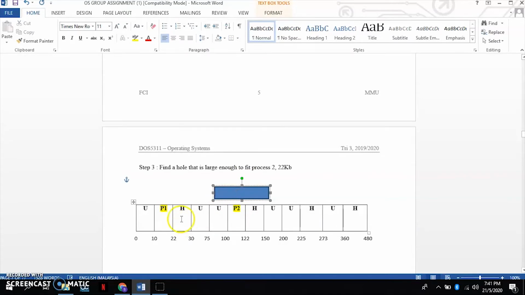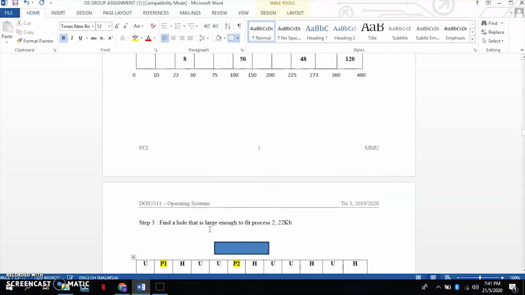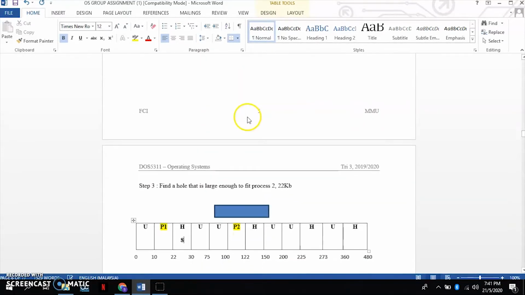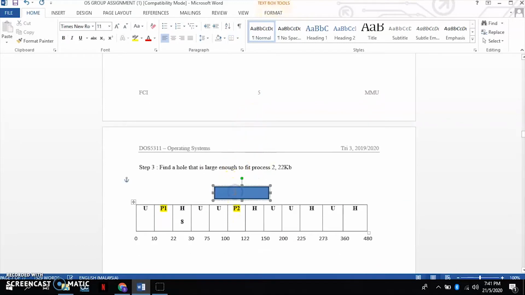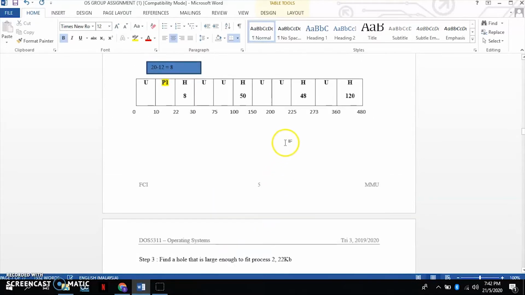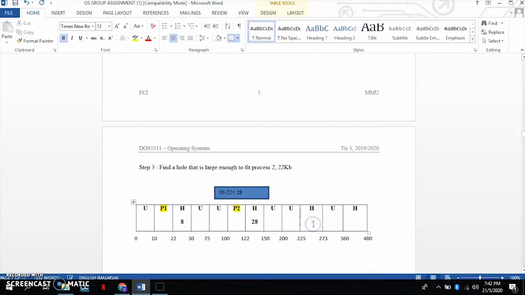So first we'll bring down the values, 8, and since process 2 can go into the second hole, we subtract the second hole, which holds 50 free spaces, with the size of the second processor, which is 22, and that leaves us with 28. So process 2 will be here, and the remaining space of the second hole will be 28. And then we'll just bring down the other values that we have not touched.